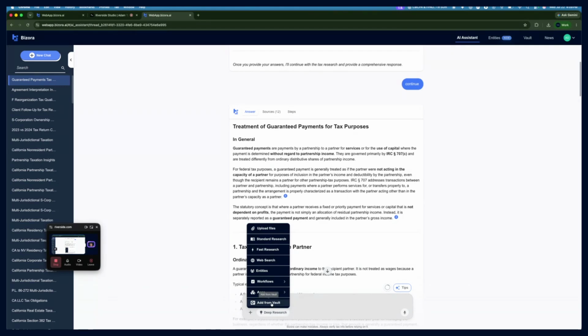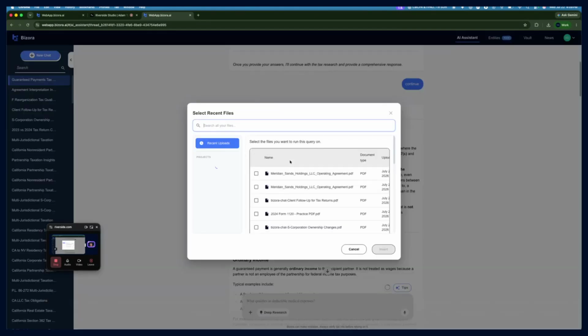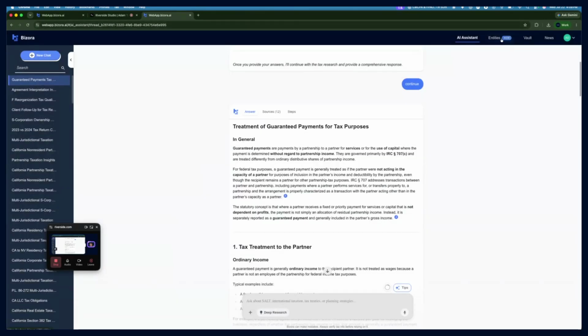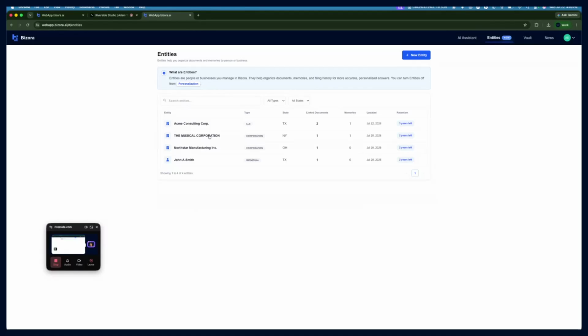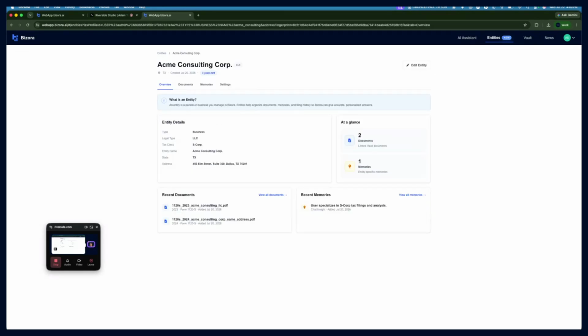There's a separate tutorial on the vault, which is basically your project hub, and you can bring in the information from there. At the same time, there is something called the entities section. Entities are created whenever you ask a question about an entity, such as your clients. Bizora will tag them and create them, so it can remember and have the context if you ask follow-up questions. Or you can create them on your own.